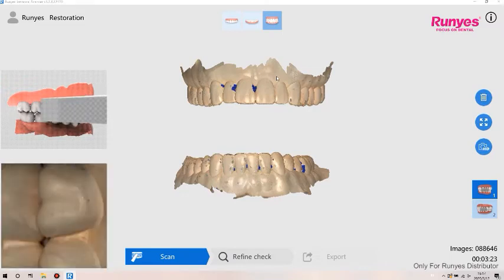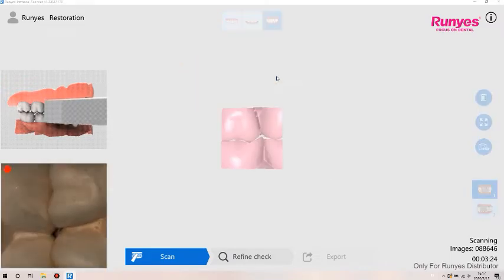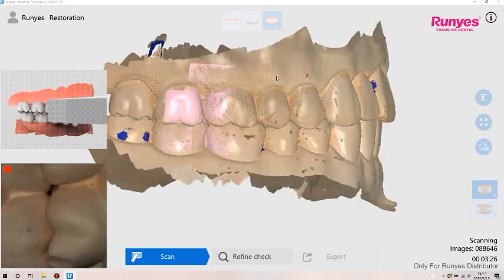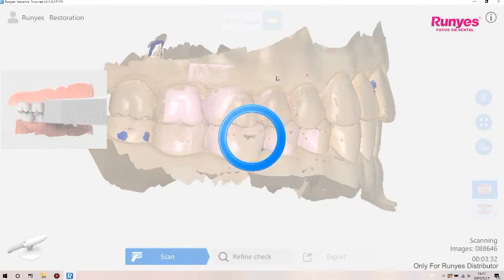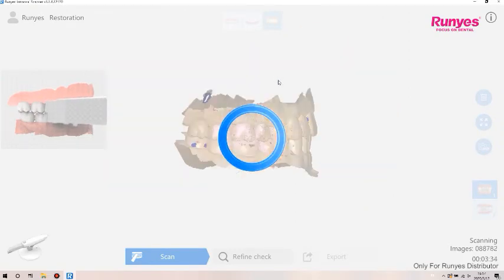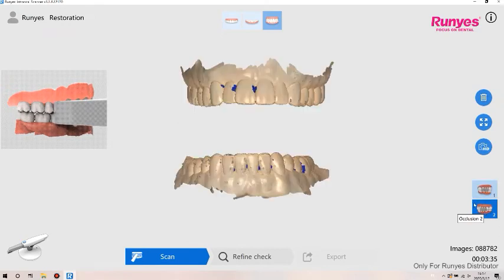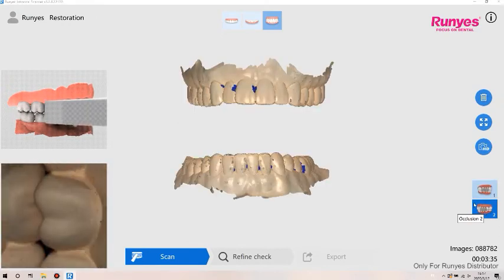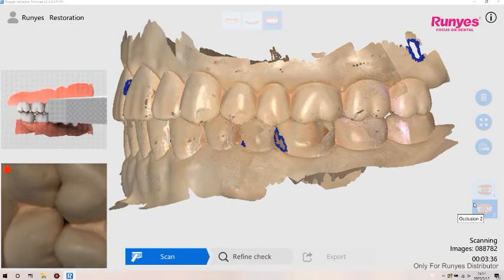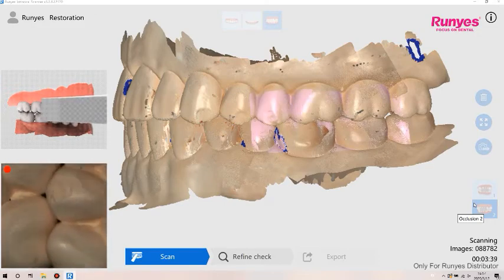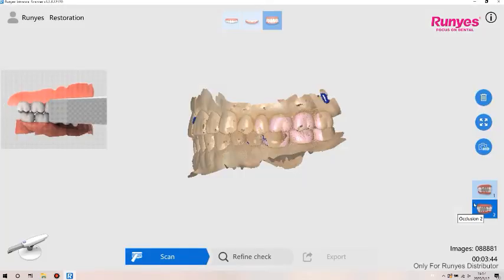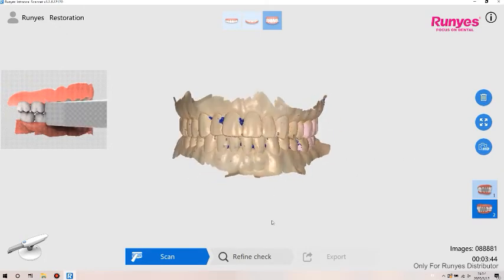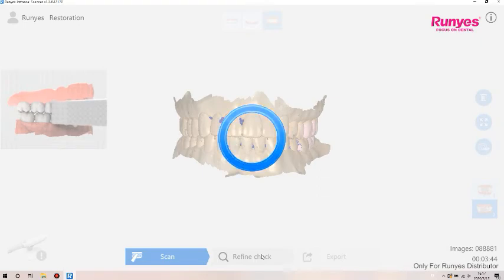After scanning the upper and lower jaw, scan the occlusion. First, let the patient open their mouth. Place the scanning tip on the patient's buccal side. Let the patient close their mouth and click the button on the scanner to activate the scanning function. And click Refine Check after the scan is completed.